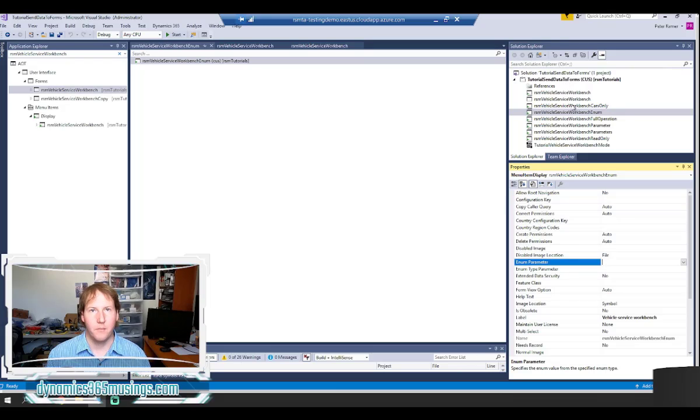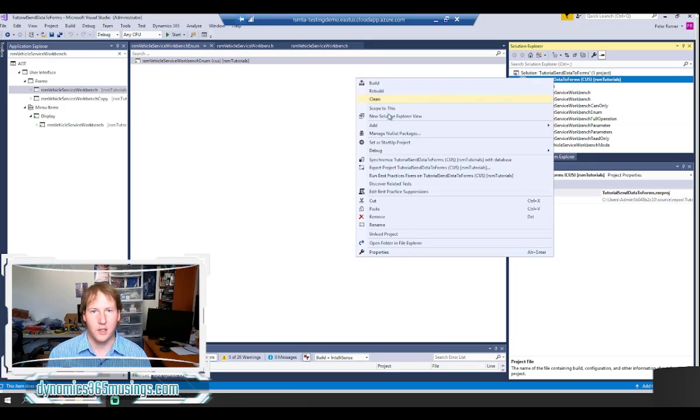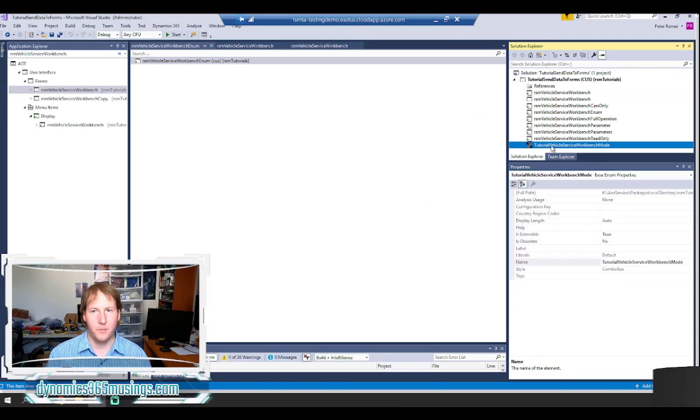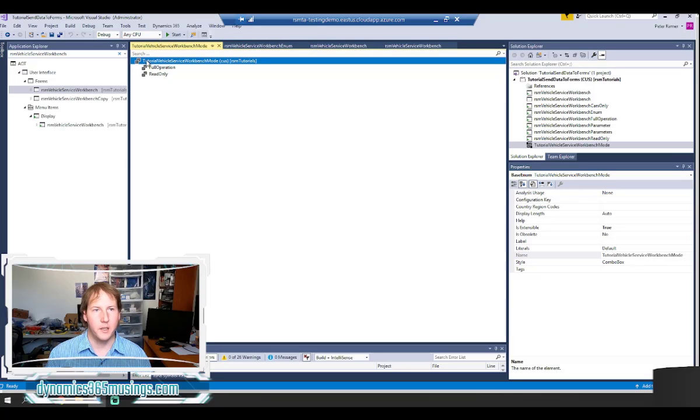Okay, so the first thing we want to do is create a new enum that we can pass into the form. The way we would do that after creating our D365 project is we can right click on our project, select add, and then new item, and then we can select base enum. We can give it a name and click add. In this case, I've already created an enum. It's a little bit of a longer name, but it's Tutorial Vehicle Service Workbench Mode.